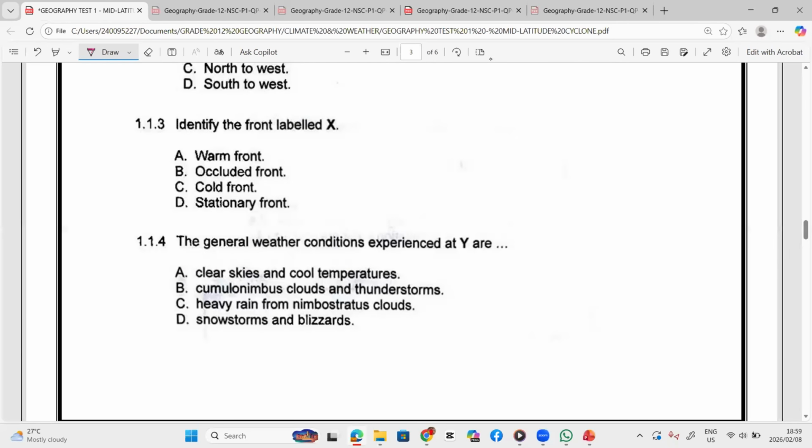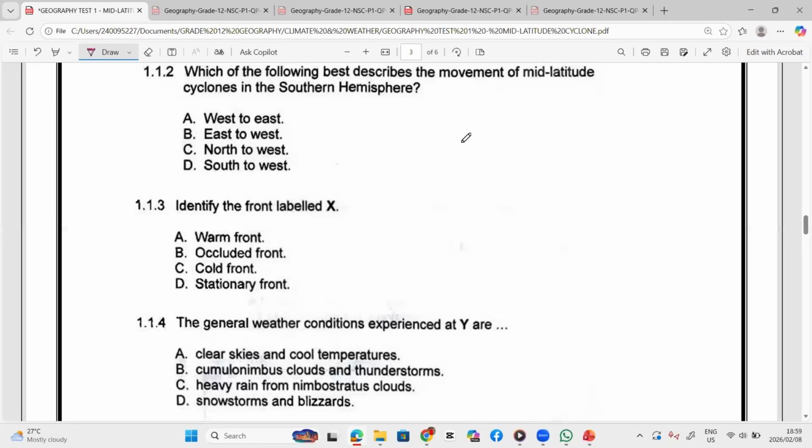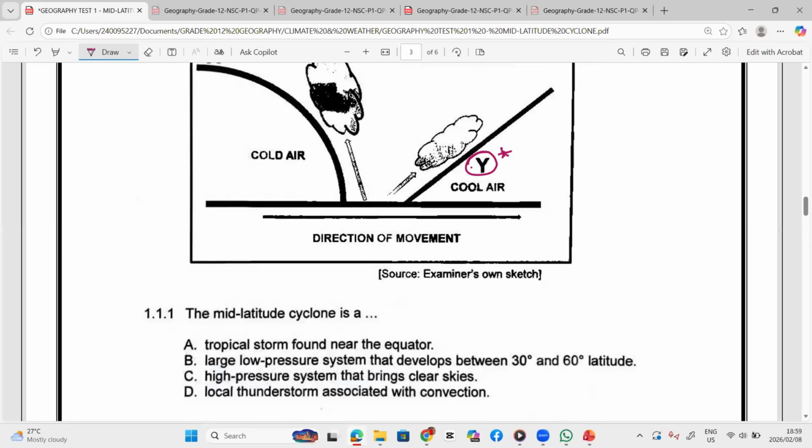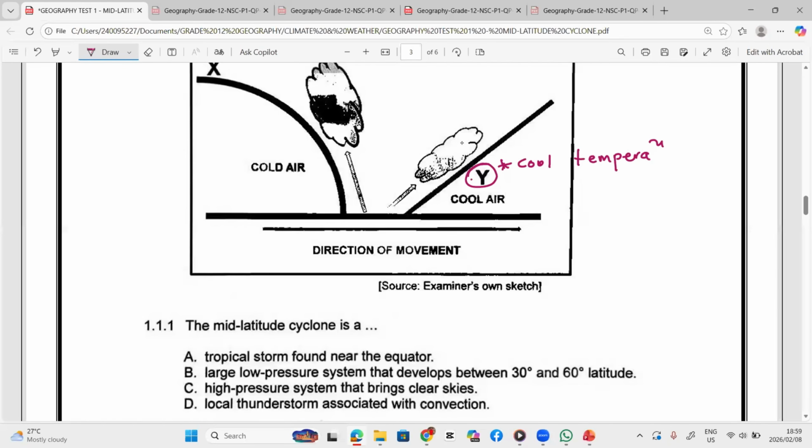I think it's A. Okay, why do you say it's A? Let me just go back to the diagram. Why do you say that at point Y, ahead of the warm front, it is A, clear skies and cool temperatures? Why would you say that here we have cool temperatures and clear skies, Mukobe? Because the air is cool, and the cool air just descends and does not rise, so it will not form clouds.